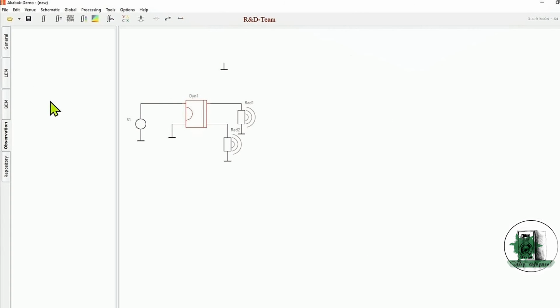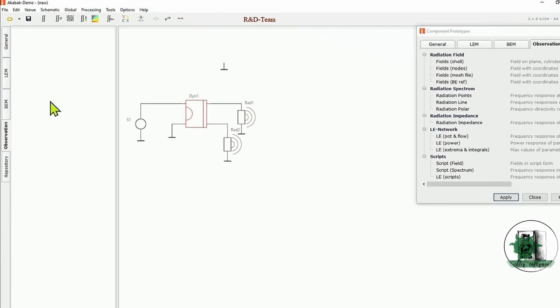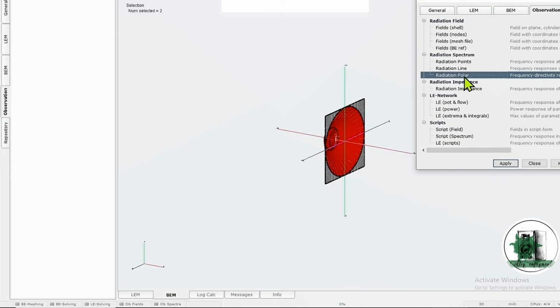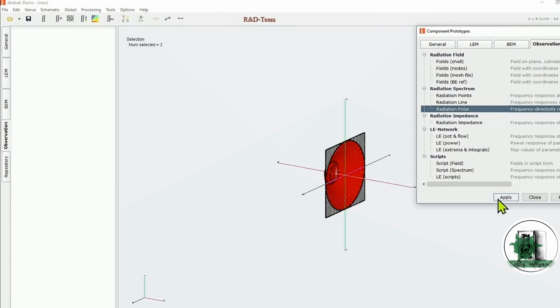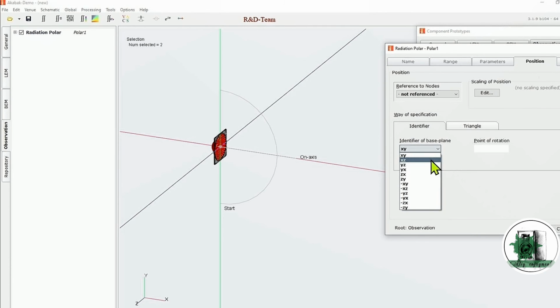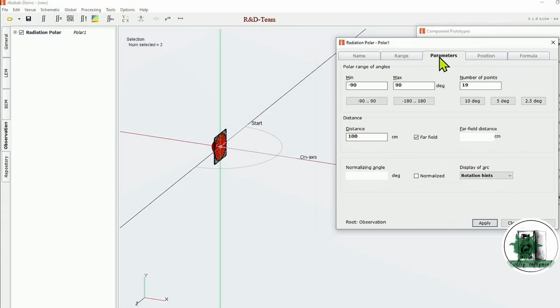Observation tab is a place to define our desired outputs. I select radiation polar to see the directivity plot of the system, and LE pot and flow to see the electrical impedance graph. We need to adjust some parameters for the radiation polar. If this axis is X and this is Z, this direction will be XZ, and we must select it on the position tab. Note that ZX is different from XZ. Do the same for the other tabs.